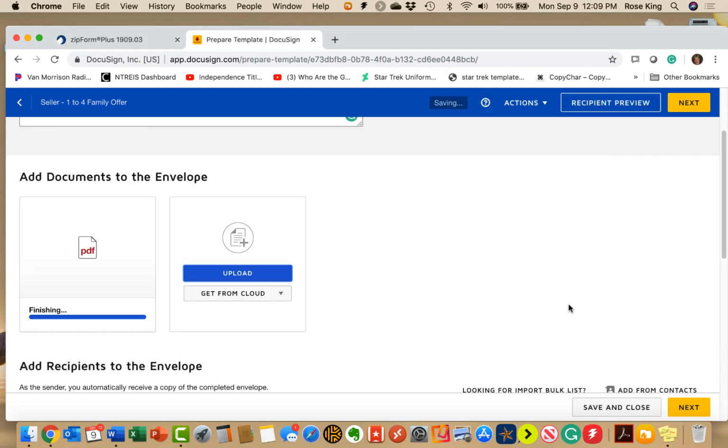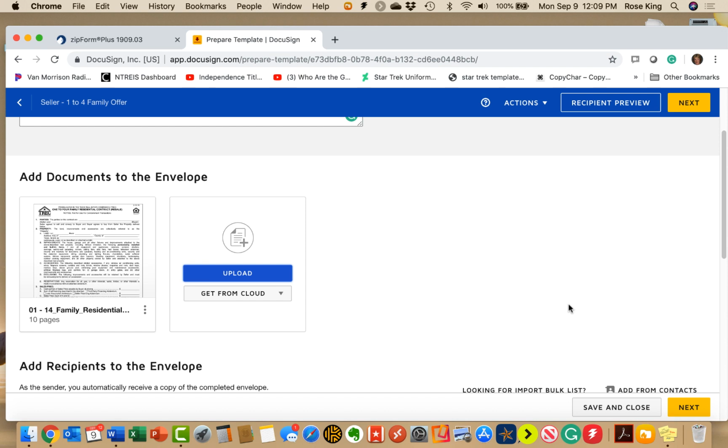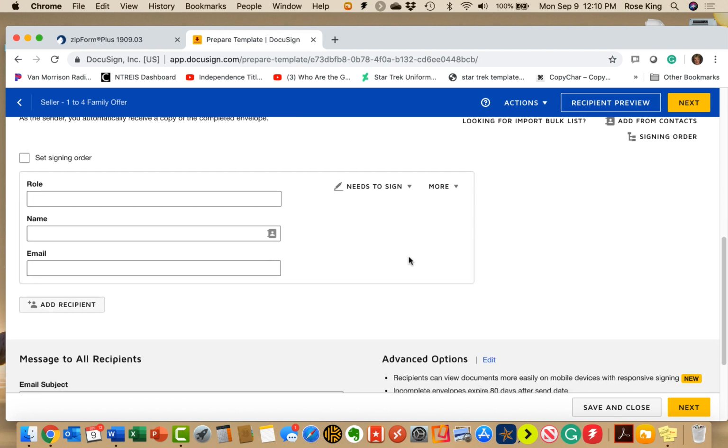Okay. The best practice is this. I would create a template for each form, not a template with 4 or 5 forms in it. The reason being is we don't know the order that the forms will come, that we will receive the offer in. So I can apply a form template one at a time. So I have my 1 to 4 family residential resale contract.